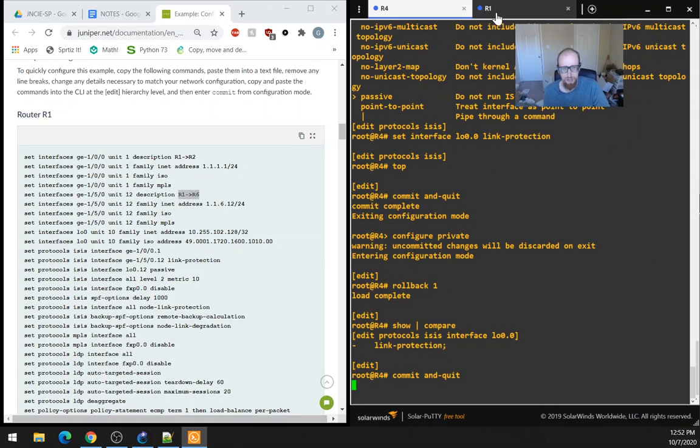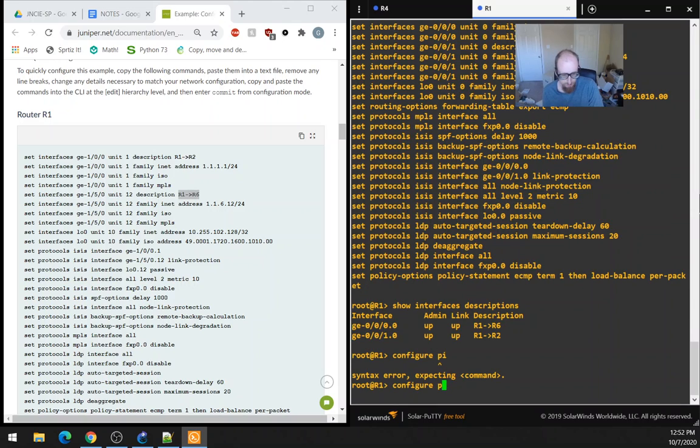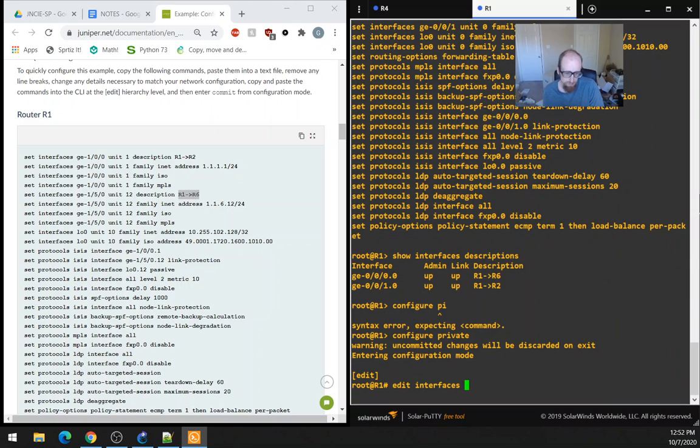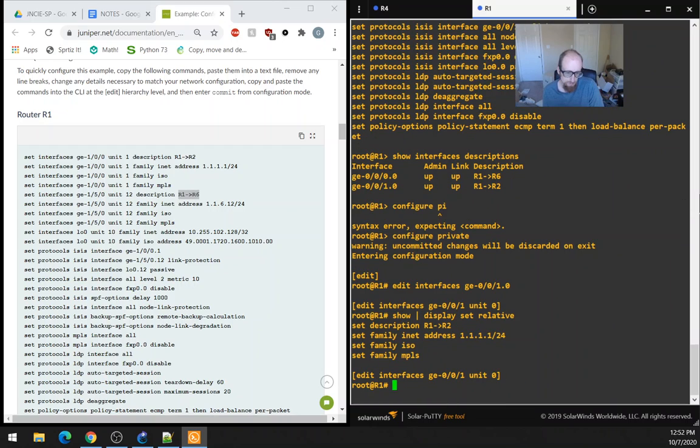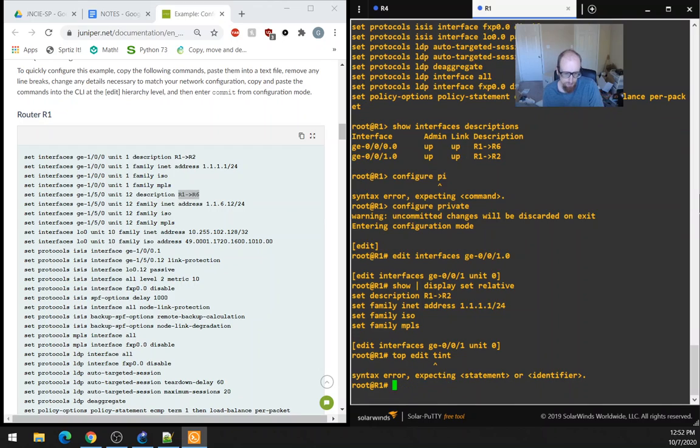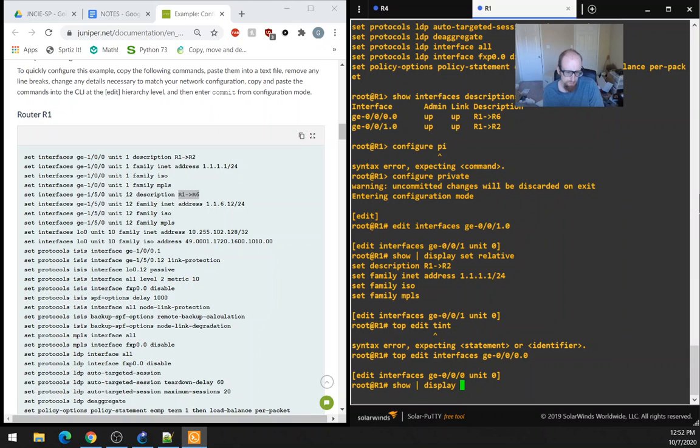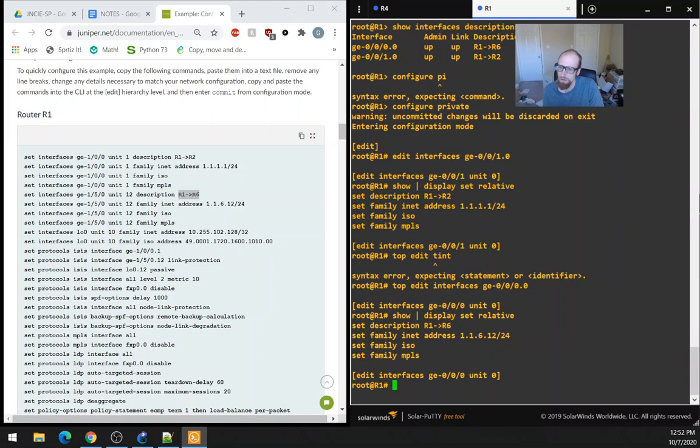Okay, and now let's fix that mistake I've got with link protection on the wrong interface. Okay, so it's currently... oh, okay. So it's not going to be configured under the actual interface. It's going to be configured under ISIS.